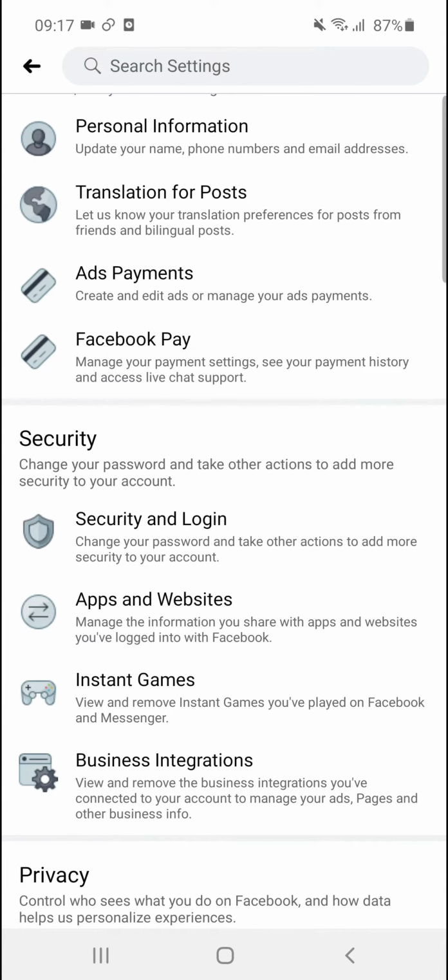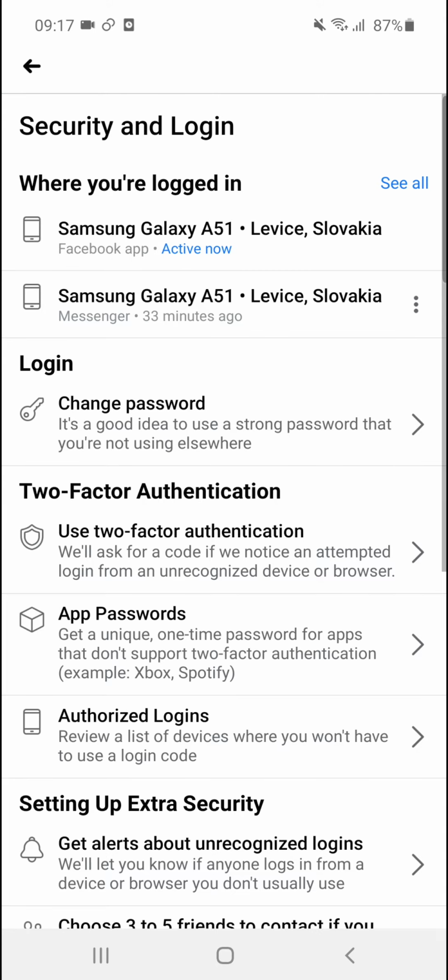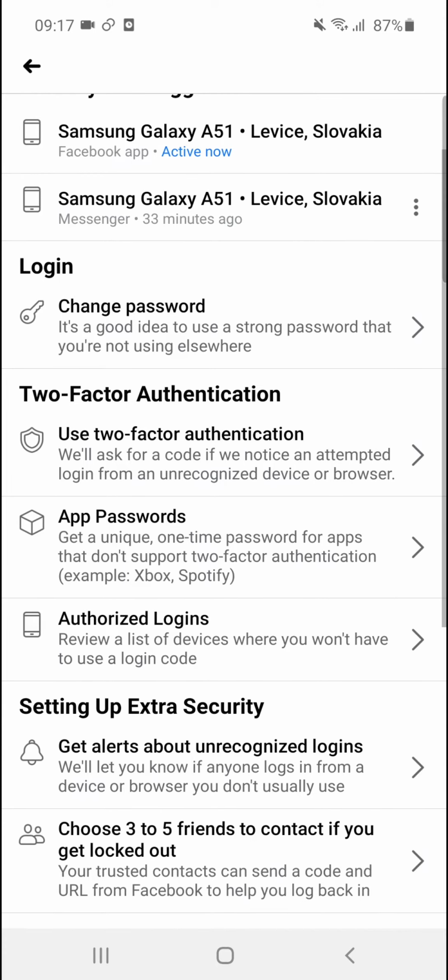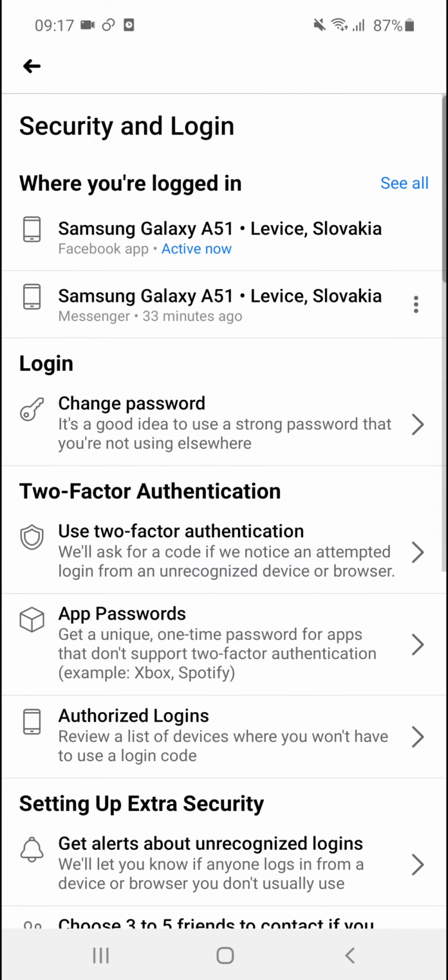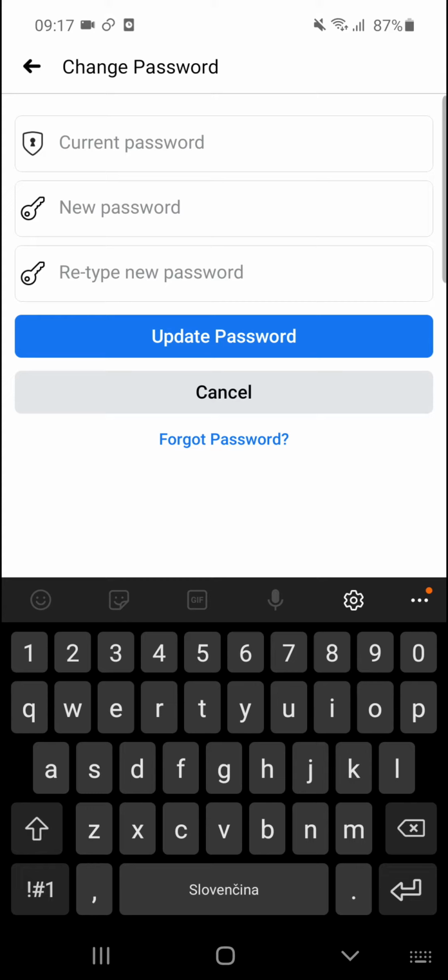Now click on Security and Login. And when you're here, under Login you're going to see Change Password. Let's click on it. And right here, you just add your current password. Then you add a new password, retype the new password, and update the password.